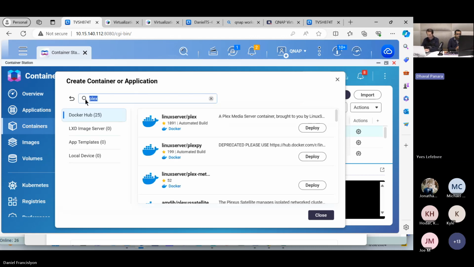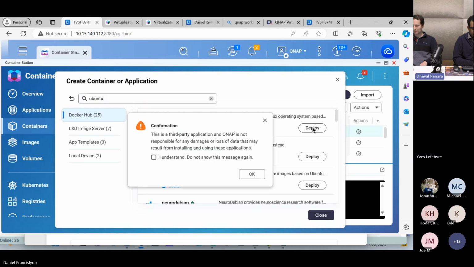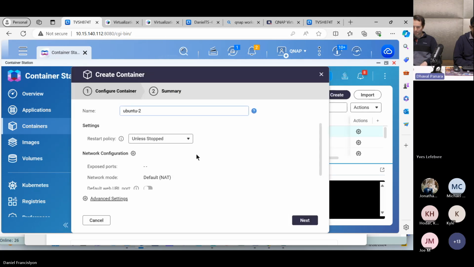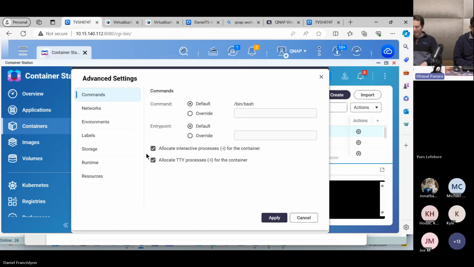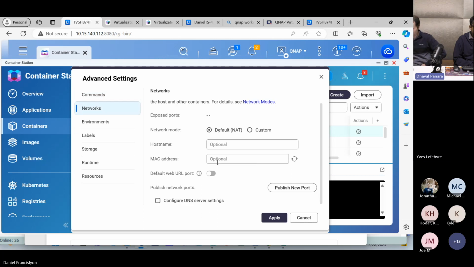I could type in, let's say, Ubuntu. There are many containers here. You could just click deploy. I'm not actually going to make this one right now because it's from the Docker Hub, but just to kind of show how you would do it, name, we could do advanced settings. So how you want to connect to it, NAT is the default, that usually makes the most sense. But these are ways that you could just make the container and click apply.